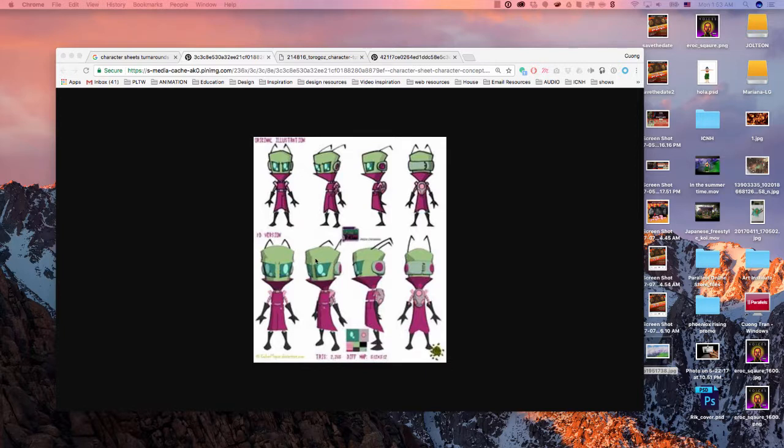For example, we've got Invader Zim here. He's kind of like a genius that is trying to take over the world, but he's stupid at the same time. And he's an alien from another universe, so he's green versus tan and brown like the humans, and he's wearing a very sharp looking attire here.